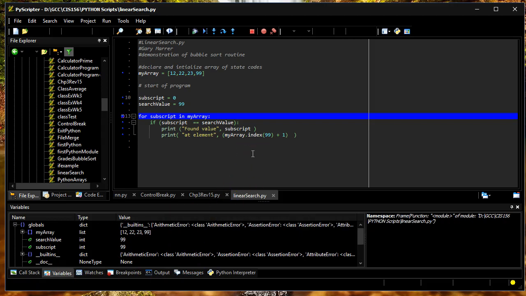PyScripter does everything Thonny does, except it's got a much better debugger. I would argue there's some other tools built in here too that make you more productive as a programmer. So I would give it a try. I'm going to also try to do something with Visual Studio Code. It's also another IDE which seems to be very helpful when developing Python scripts.